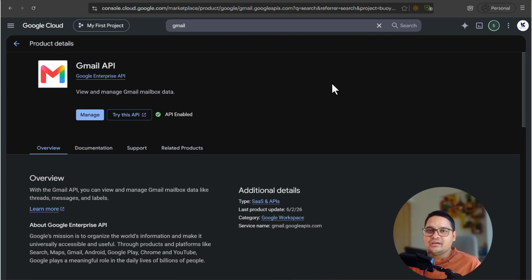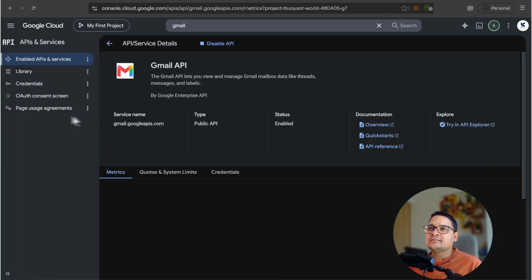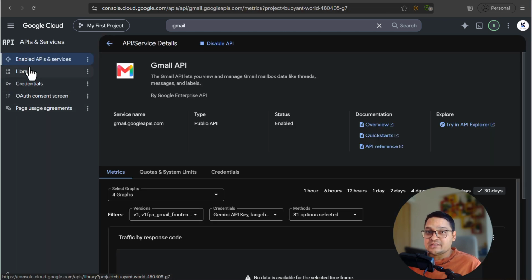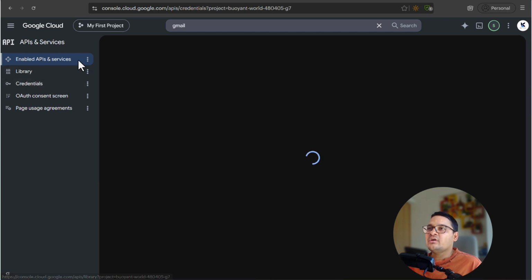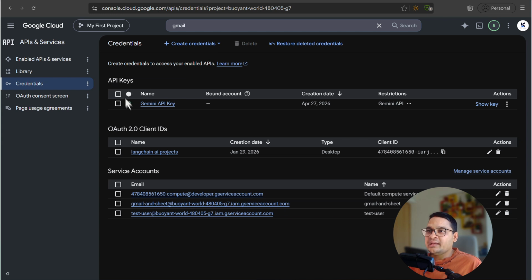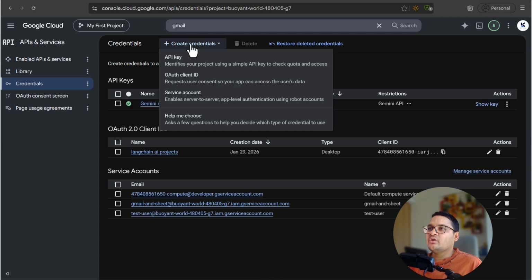Once you have enabled all required services, thereafter you need to click on manage. Then it is going to take you to the API services page. And then on the API services page, you have here credentials. Click on credentials, then you are going to see all API keys, OAuth clients and the service account. Then you can just simply click on create credentials. We are going to create here an OAuth client ID.